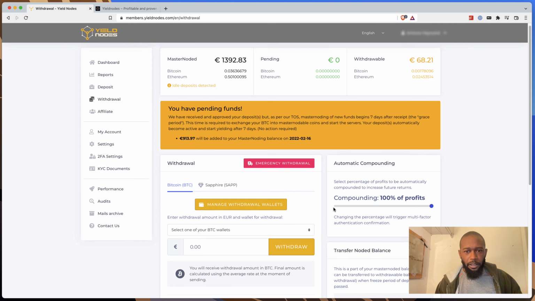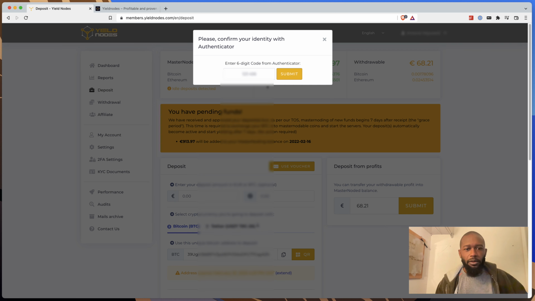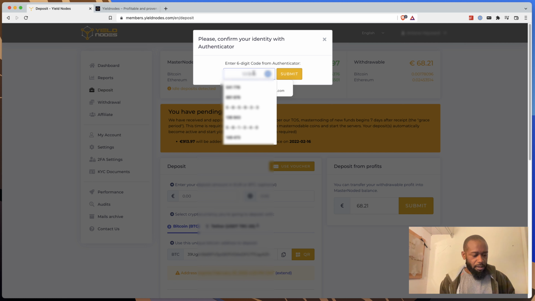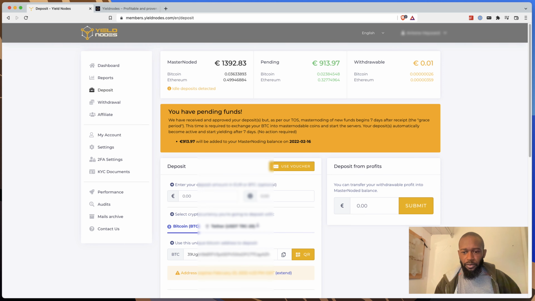What I will do is actually go back to my deposits here and take this amount, and what I want to do is put this back into the masternode. So I'm going to go ahead and deposit from profits. This will be my first time I'm actually doing this, so we'll both see how this actually works and hit submit. So I do need to put in my two-factor code in here. And it says reinvest pending here, notification here at the bottom. So that should, as you see here, go back into the actual masternode eventually once that process is done.